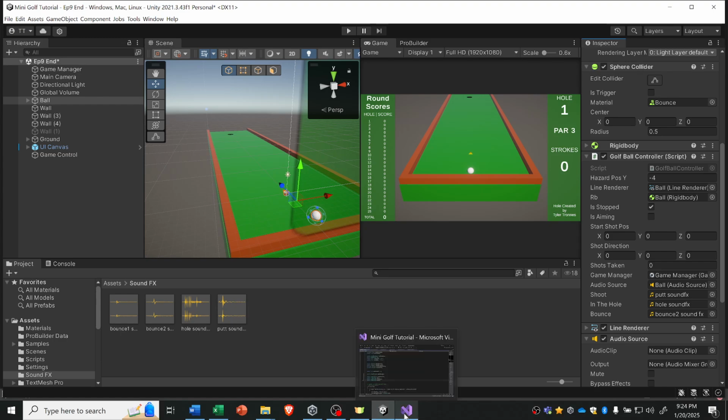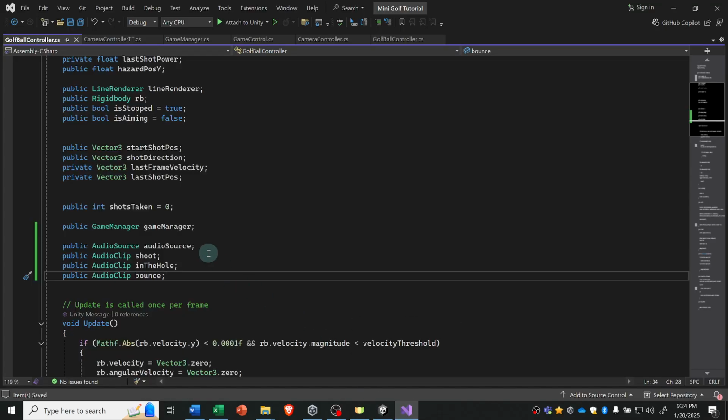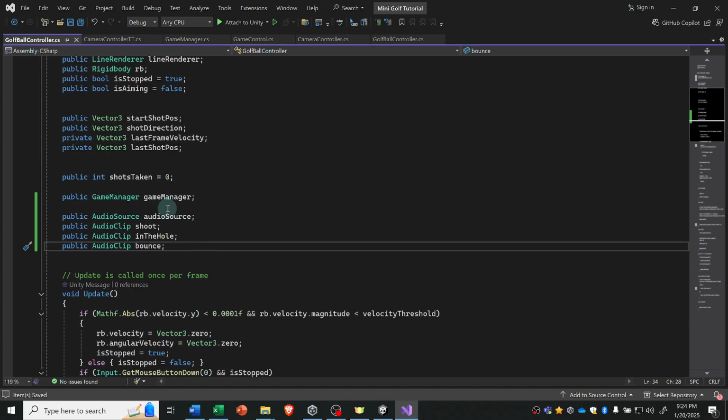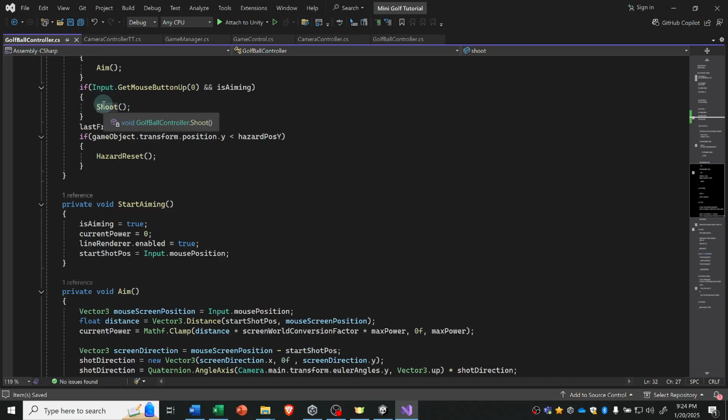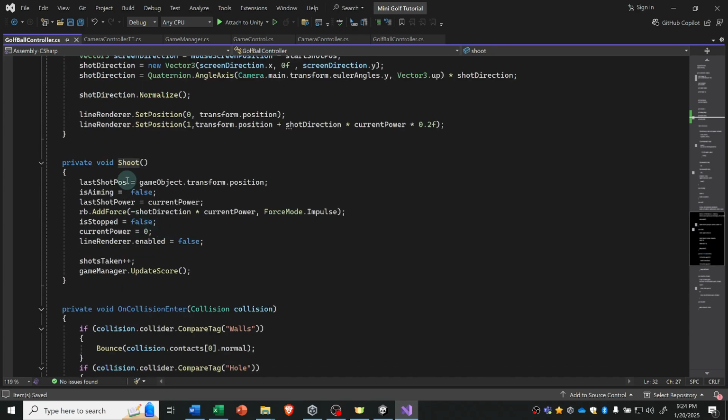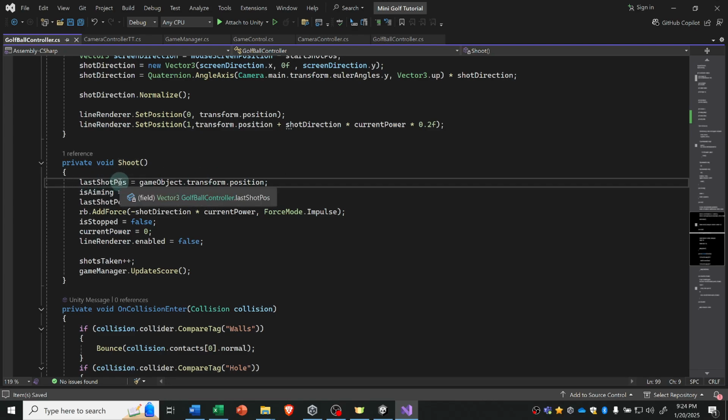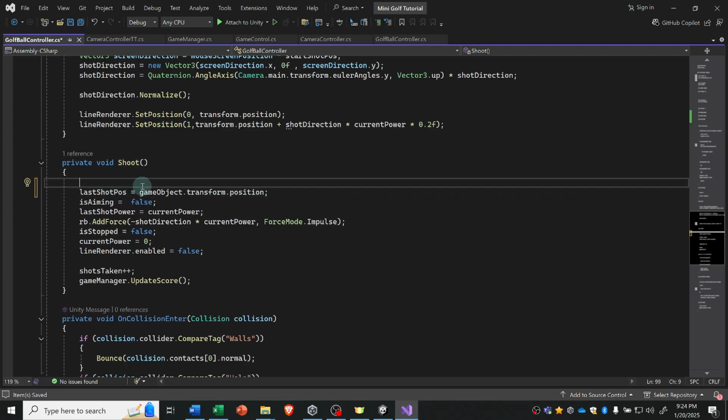Now when do I want to play them? We're going to control that in our script. So I'm going to scroll down and let's first deal with the shoot. Where would it make sense to put the shoot sound? Well, in the shoot method. So we're going to go down to this method here and we're just going to add it. It can literally go anywhere in here, so I'm going to put it right at the top.